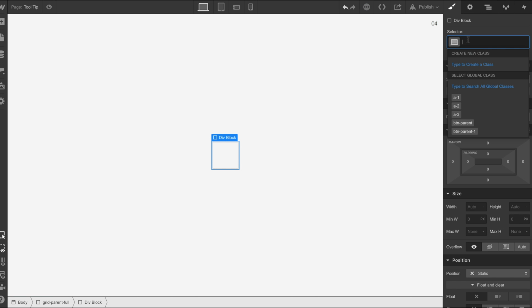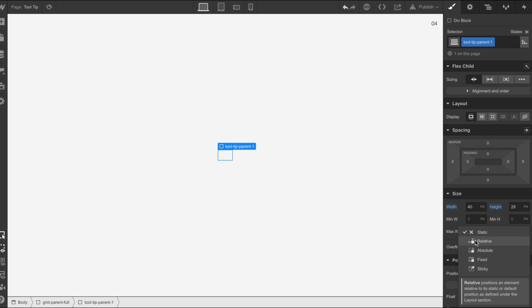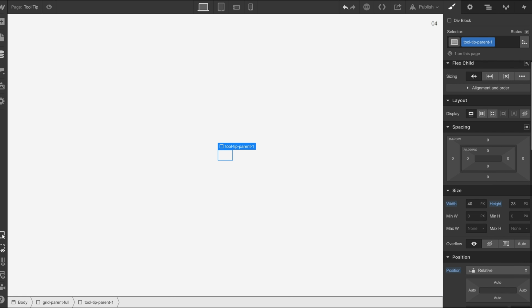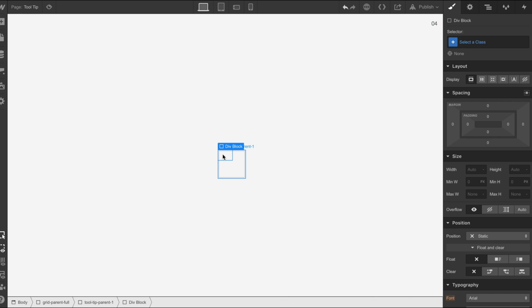We're going to call this tooltip parent 1 and we're going to give this a width of 40 pixels and a height of 28 pixels. Then we're going to set this to relative, and that is it for the first part. The next bit we're going to do is drop a div in.